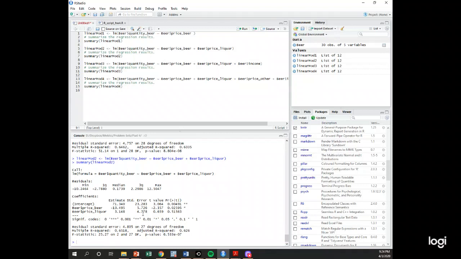Interestingly, our coefficient on the price of liquor is statistically insignificant, a t-value of 0.659, meaning that it doesn't really have a substantial effect on the quantity of beer consumed, at least in this data set. Granted, we only have 30 observations, so it's not the greatest of data sets. But adding this variable to the model actually increased the price of beer coefficient. So if I was just to compare these two models, I'd probably go with model 1, just having the price of beer in the model.